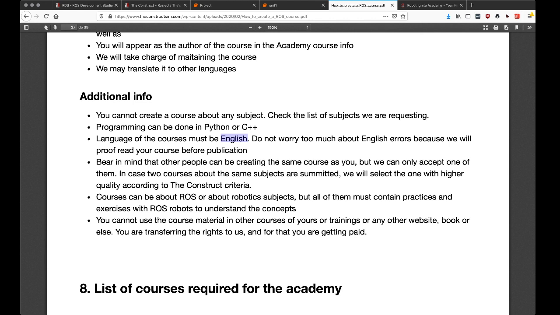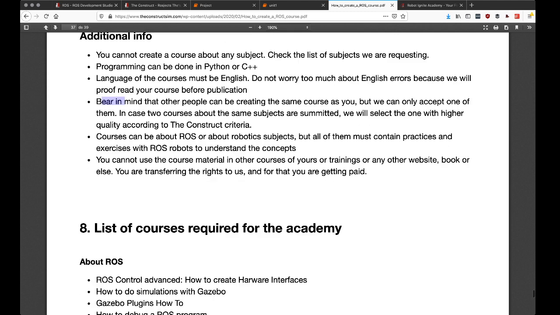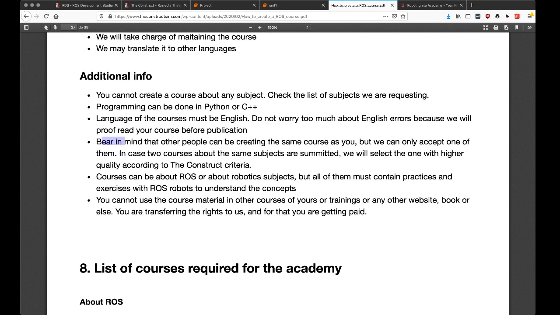Then also I would like to tell you that we have a list here of courses, of subjects, but we cannot have 10 courses talking about the ROS navigation stack. So we are only accepting one course per subject. Maybe some other person is going to submit a course with the same subject as yours. In case we receive two courses about the same subject, we will select the one with the higher quality according to our own criteria. We'll let you know in any case.